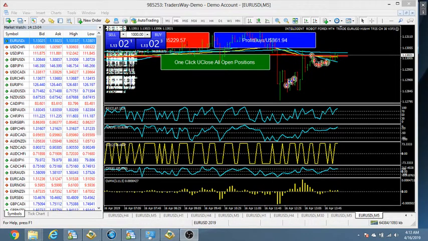This robot here was created for personal use, and now it is live trading.